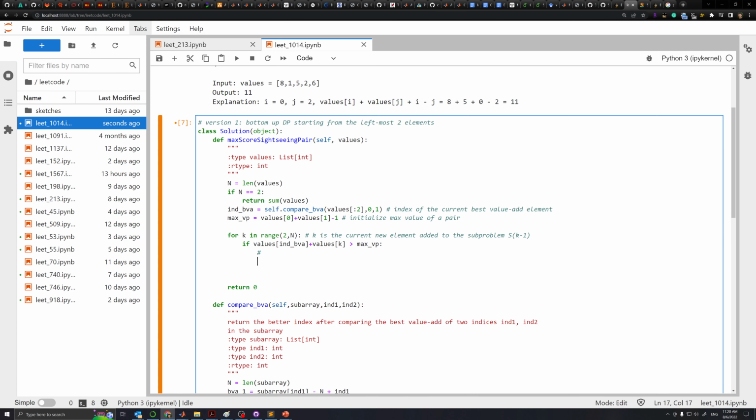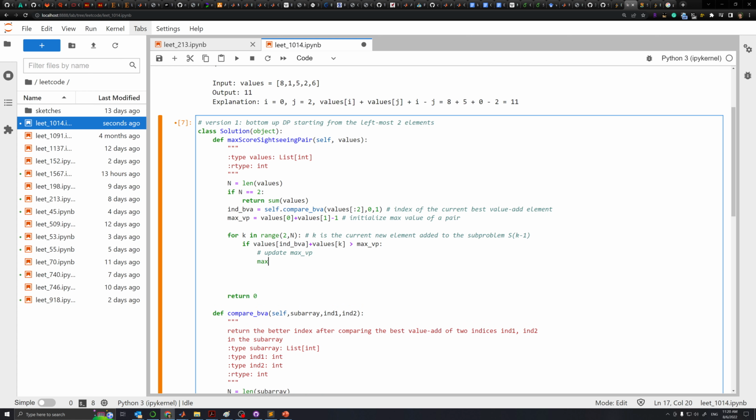So update max VP, the value pair. So max value pair equals, let's say max value pair equals, what is it? Equals this.